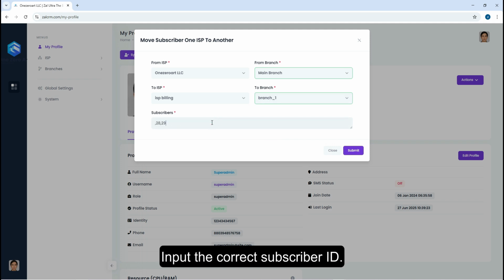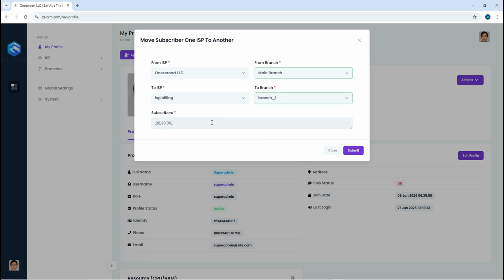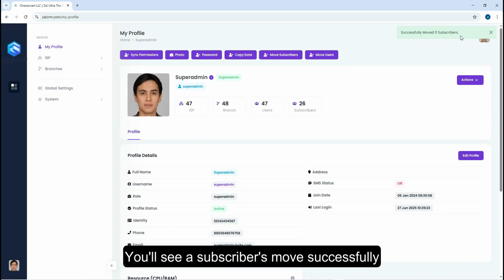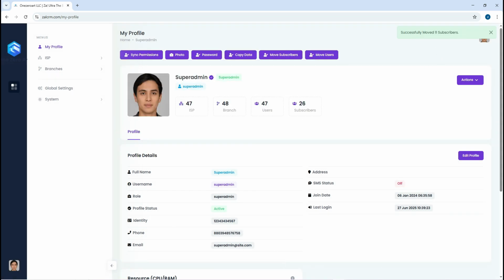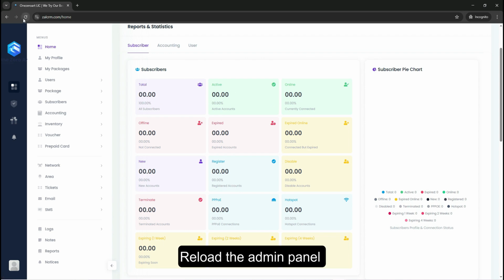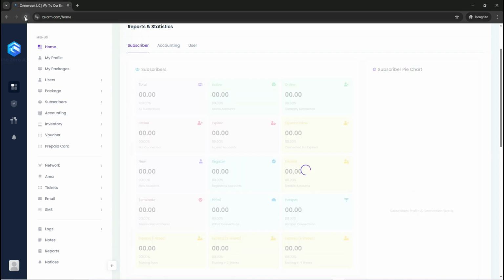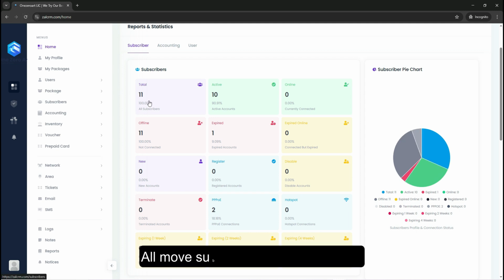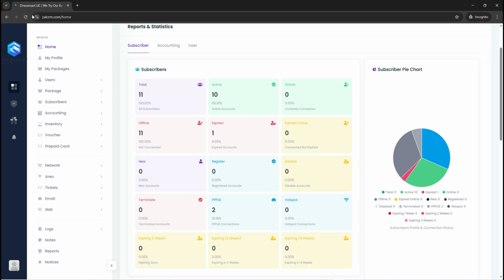Input the correct subscriber ID and submit. You'll see a subscribers moved successfully message. Reload the admin panel. All moved subscribers will now appear.